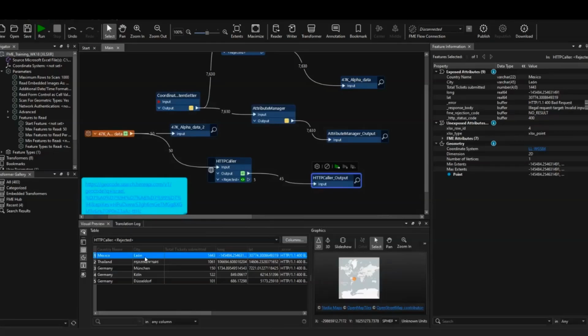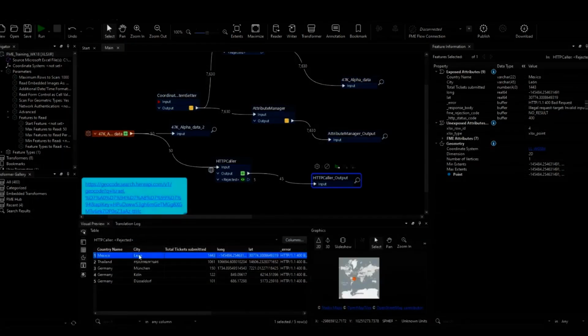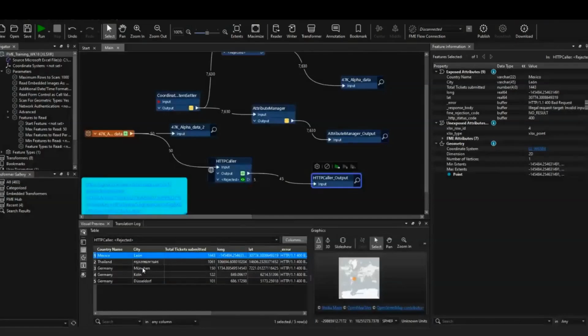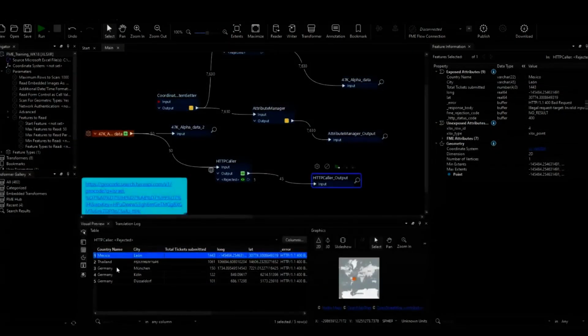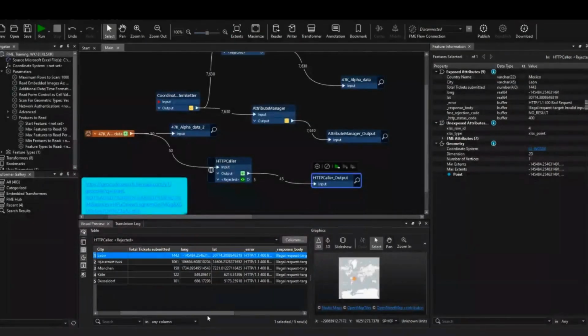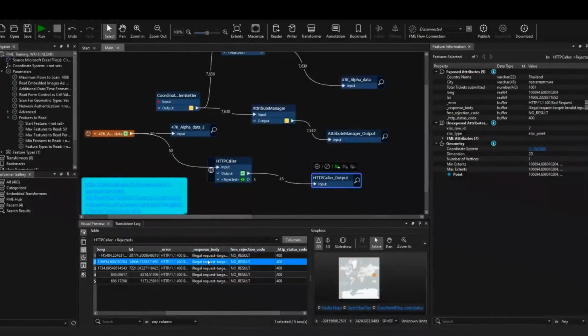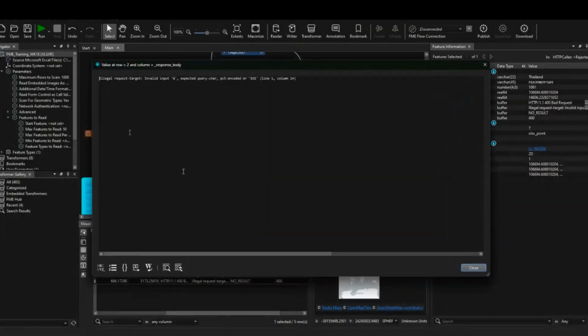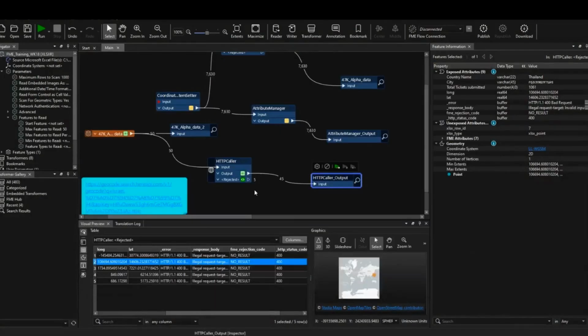And actually, it does not want to read it here as well. Special characters of Thailand, Germany's Munich, Germany's Köln, and Düsseldorf are not read, and Lyon is not read. Because the response says illegal request target, invalid input, special character. And that's a bummer, actually, that you can't properly use FME for this.